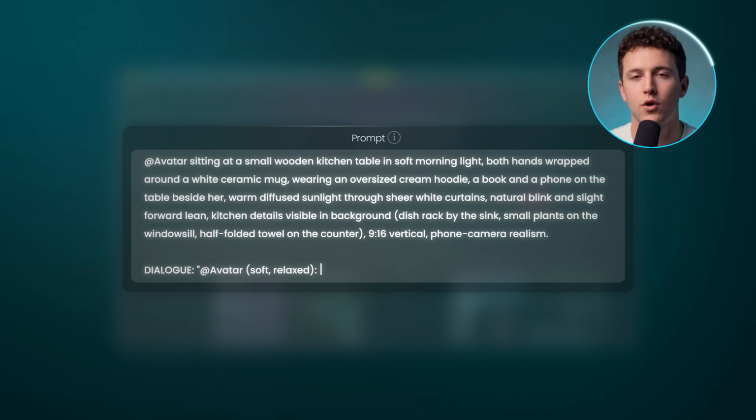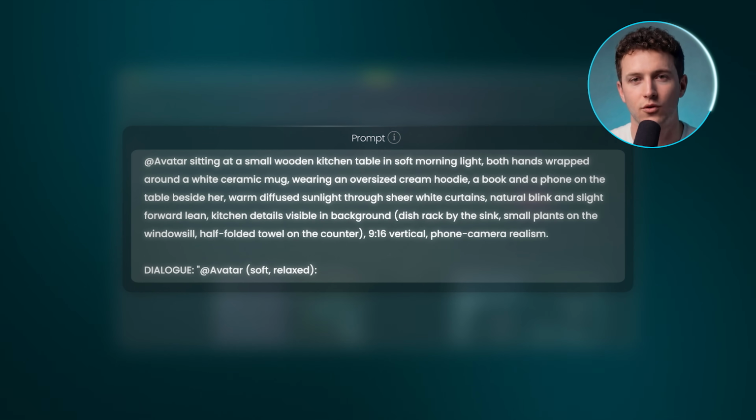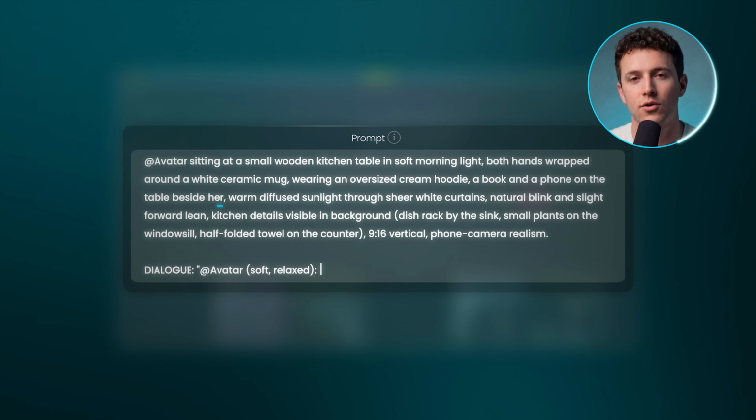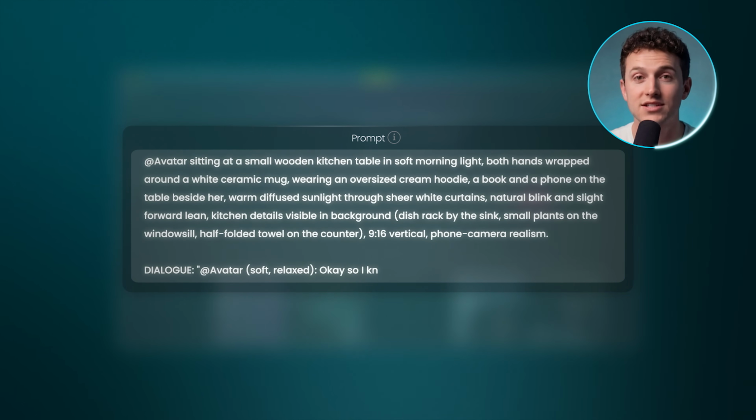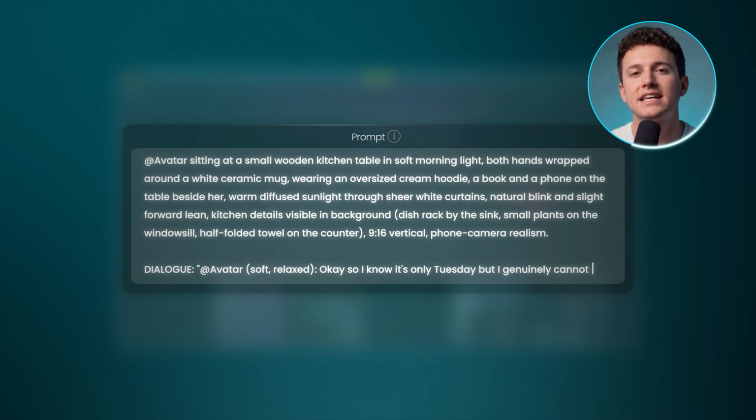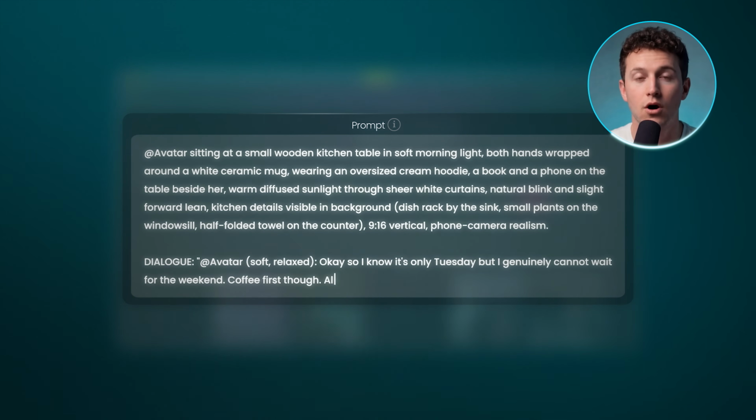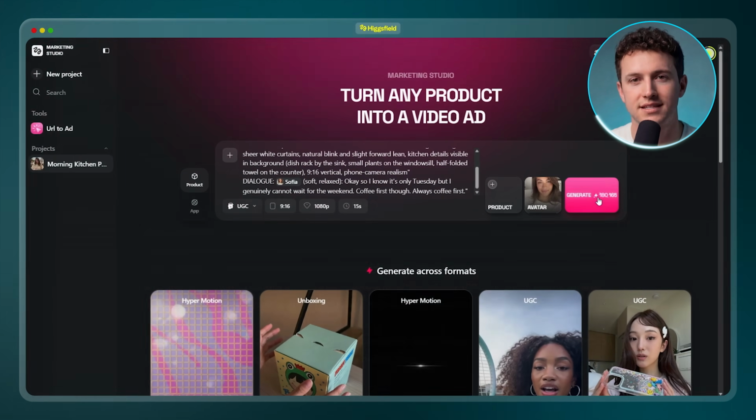The first clip is a morning at home. She is sitting at a small kitchen table while holding a ceramic mug with both hands. Soft morning light comes through thin curtains. There is a book and her phone on the table. The dialogue is, "Okay, so I know it's only Tuesday, but I genuinely cannot wait for the weekend. Coffee first though, always coffee first." Let me go ahead and generate this.